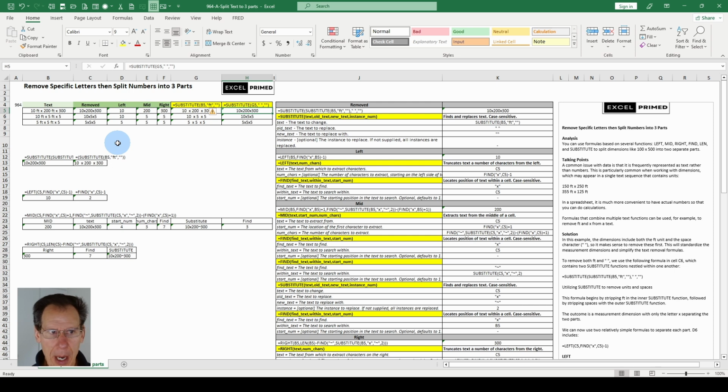Brad Williams, XL Prime. We're going to remove specific letters, then split numbers into 3 parts. What am I talking about? Dimensions. We have dimensions, and we want to, in this case, get rid of spaces and just show the dimensions. 10 feet by 200 by 300. We want to get rid of foot in those spaces and just show the final outcome. Then we want to just show the 10, the 200, then the 300.